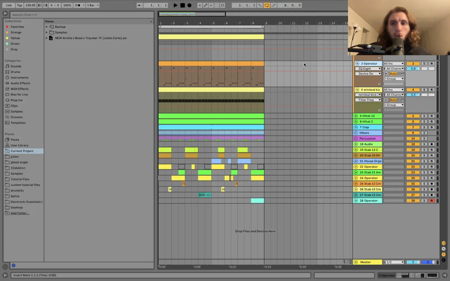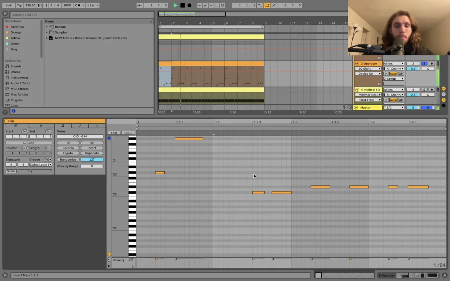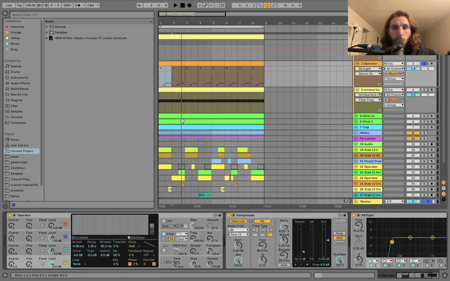Alright, so we're at 128 BPM. First thing we got here is the bass line. Now, first thing you'll notice is actually a very simple one-bar bass line. And even before I show you the notes, we can just talk about that.